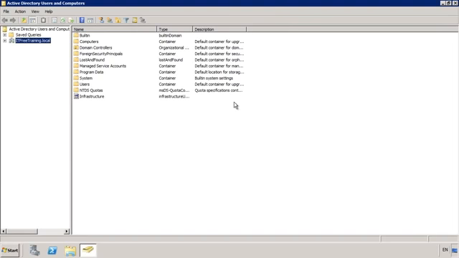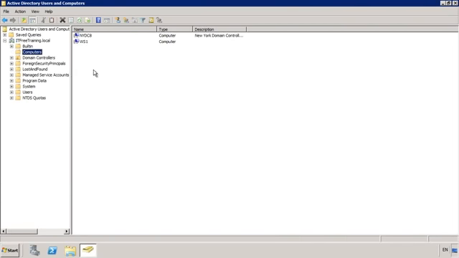Next, I will expand down until I get to Computers. By default, all new computers that are added to the domain will be put under the organizational unit Computers. I will cover organizational units in more detail later in the course, so for the present just think of them as folders inside Active Directory. You can see that there are two computer accounts in here.